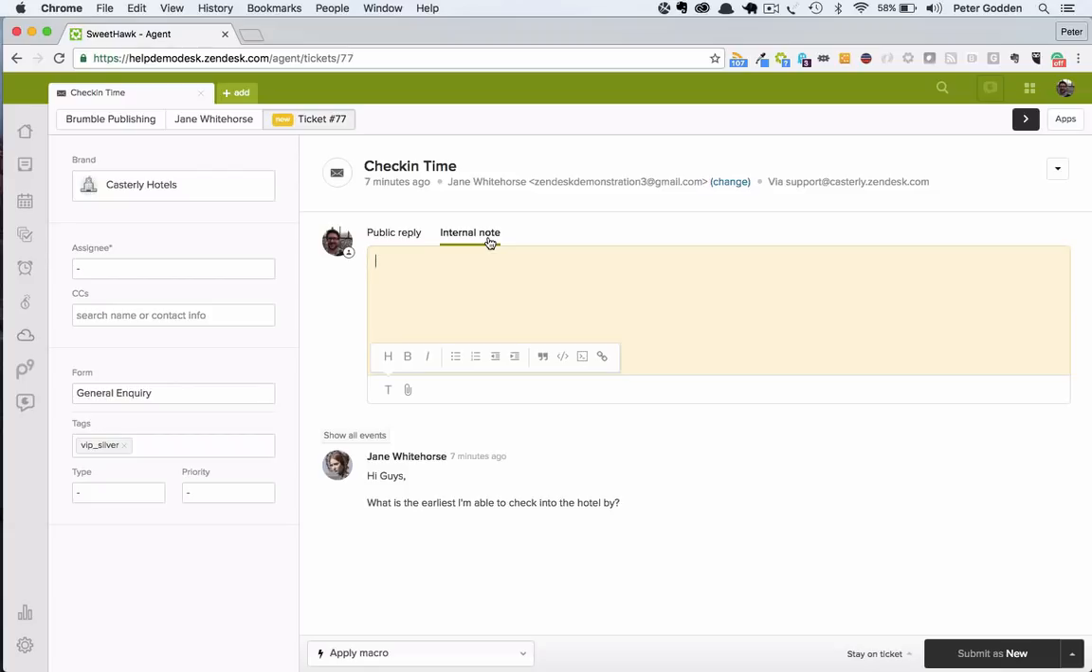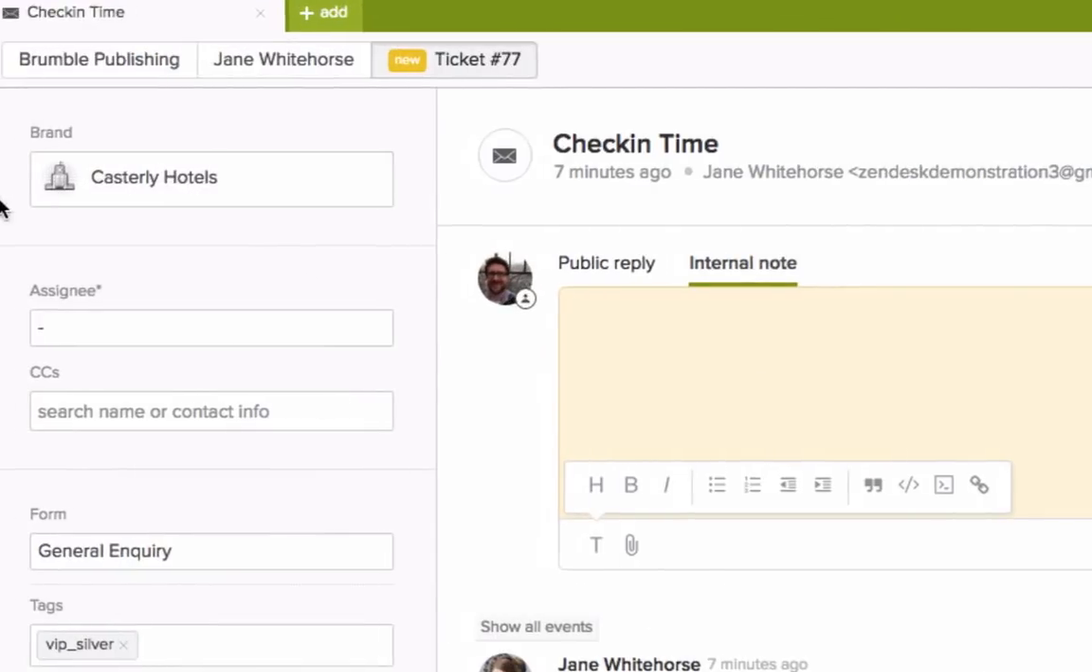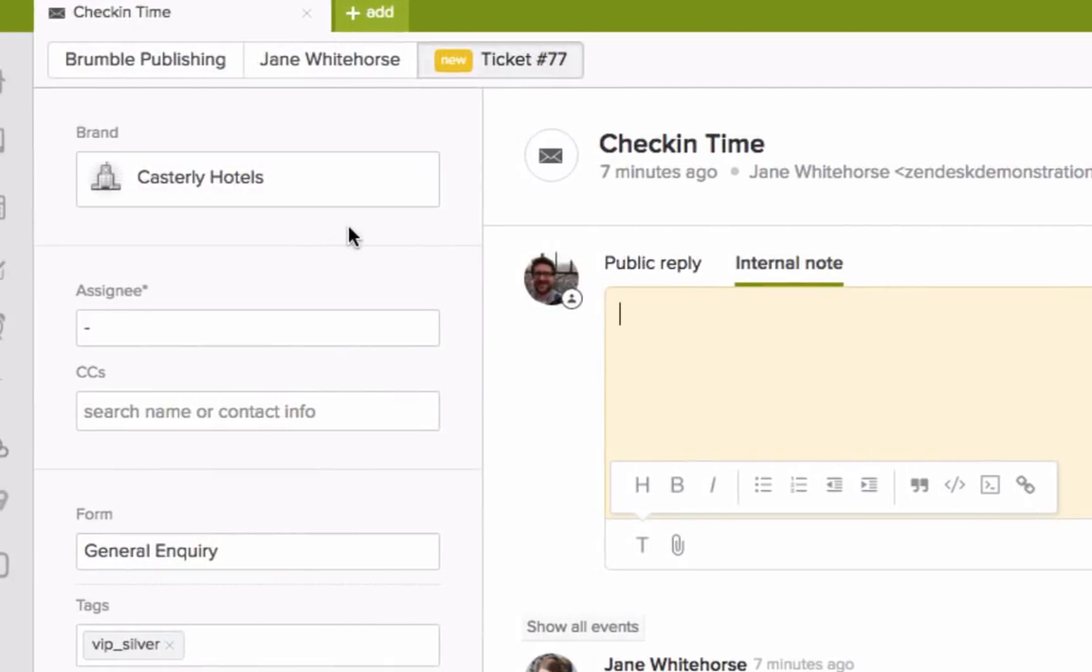Okay, so at the bottom here, you've got your WYSIWYG editor, if you like, and you can attach items to the ticket. Okay, so enough about this section of the ticket. Let's move over to the fields that you can see on the left-hand side. First up is brand. So if you're on the enterprise plan or you've got an added extra on the plus plan, the brand will be a field. If not, then this won't be a field.